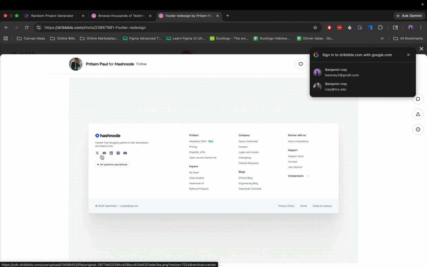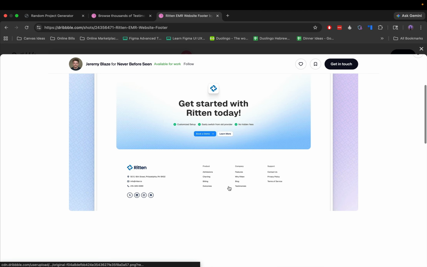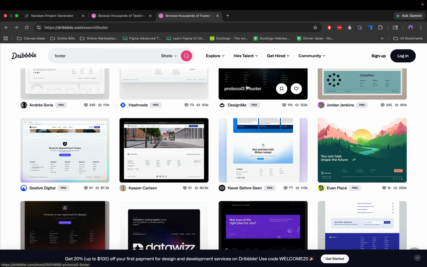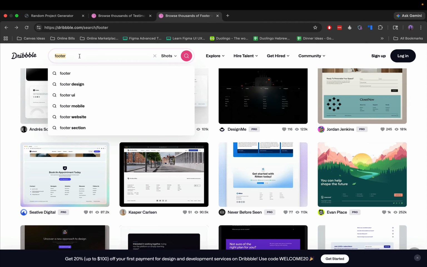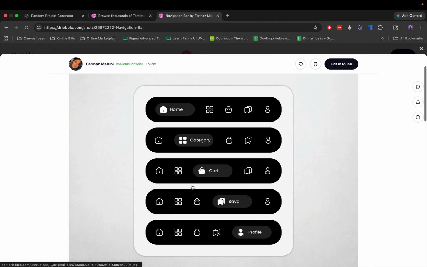Even inside of a footer, you can pull on some of these little icons that can be quickly and easily found using some of the different plugins that we have. So however you want to design your footer, there needs to be a footer for it. However you want to design your navigation bar, let's do a search for navigation bars. You can see there's different ways that these can be designed out as well.